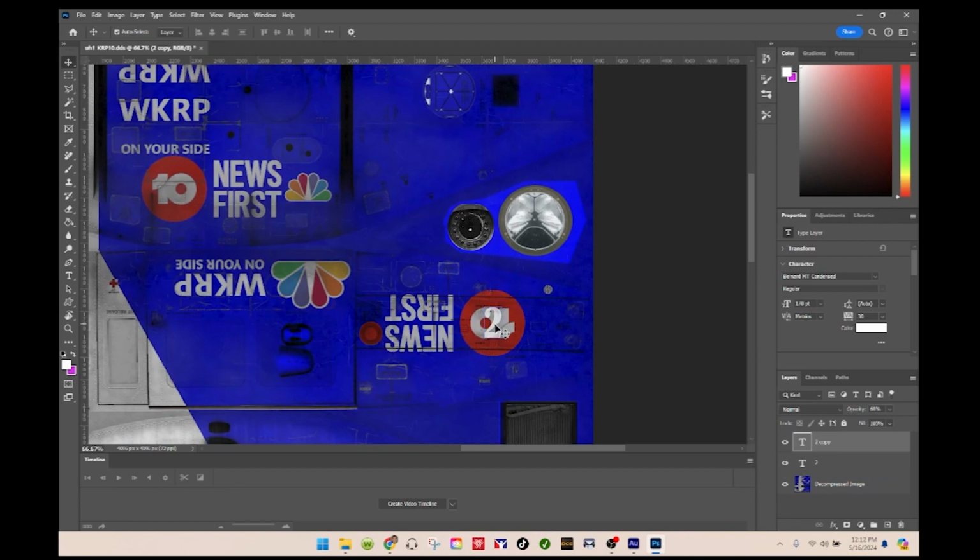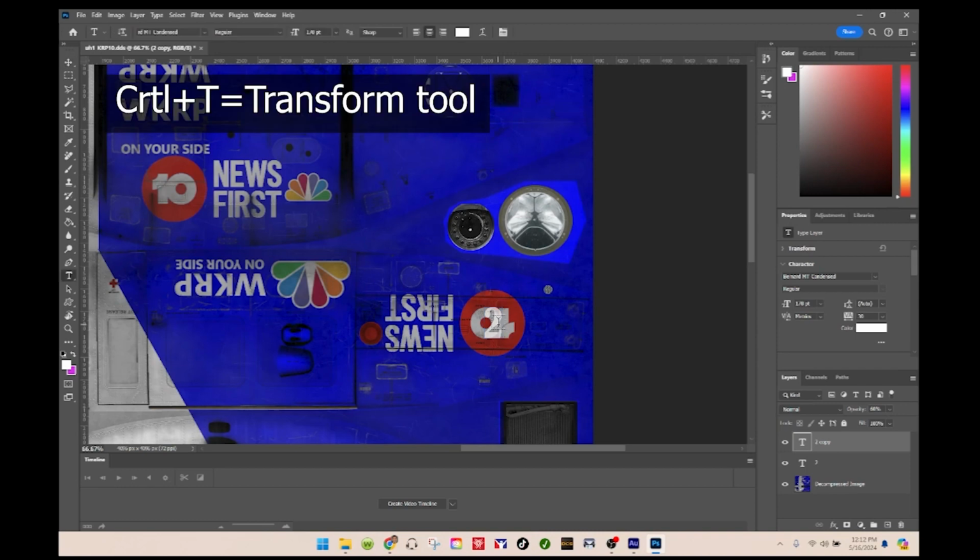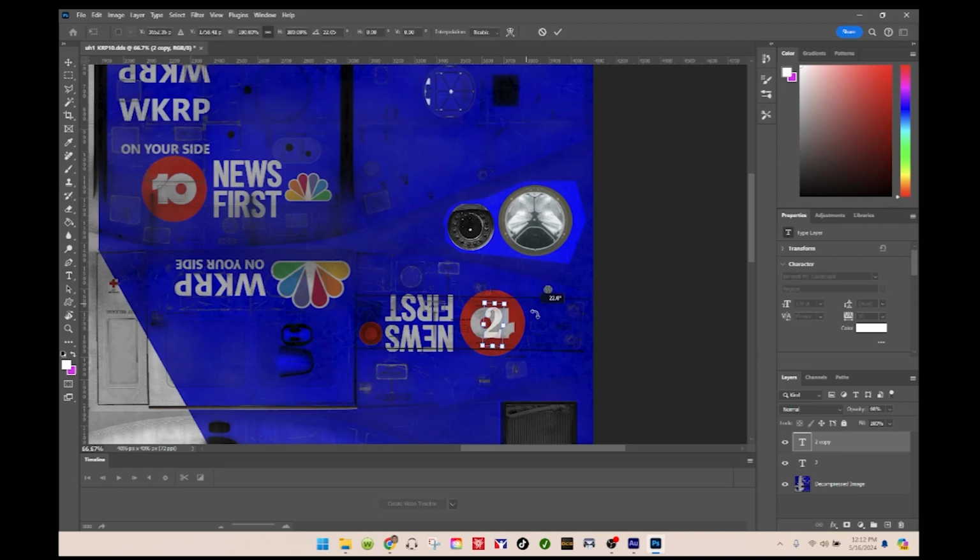So I need to go to my transform tool. That is Shift T. Actually, I'm sorry, no, it's Control T. And then I'm going to spin it like that. And as you can see, I need it to be 180 degrees. That's close enough. And then I'm going to just kind of line it up right in the middle of that 10, which is right about there.